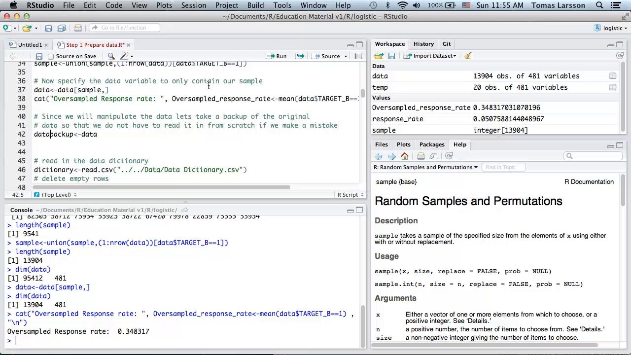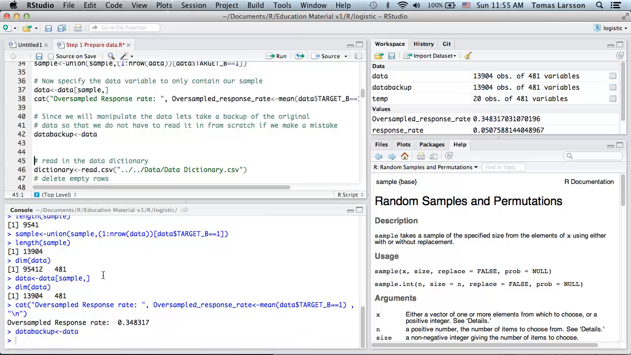And let's take a backup of the data. This is just something I do once in a while because now we started a process, and if I do something that messes up my data, I can go back to my data backup. I don't have to start all the way from the very beginning. So we now successfully have our data set loaded into R and are ready to move on to the next step of the process of doing modeling.